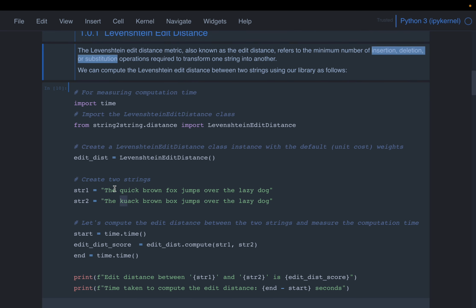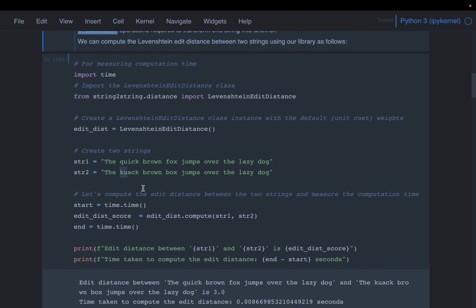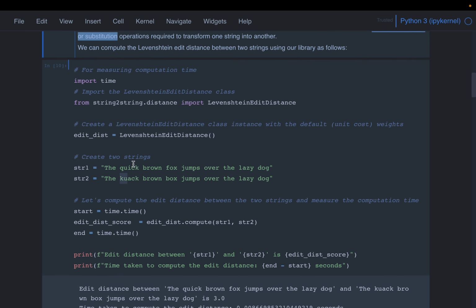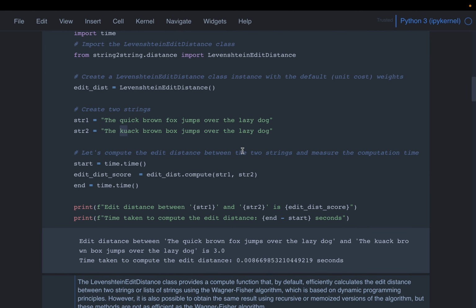Now, to transform string 1 into string 2, we need to replace the Q with K. Okay, so that's 1. We need to replace I with A. That's number 2. We need to replace F with B. That's 3. Okay, then the remaining characters are exactly the same. So the Levenshtein distance should be 3. Okay.